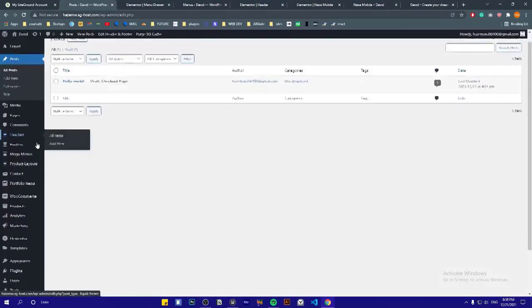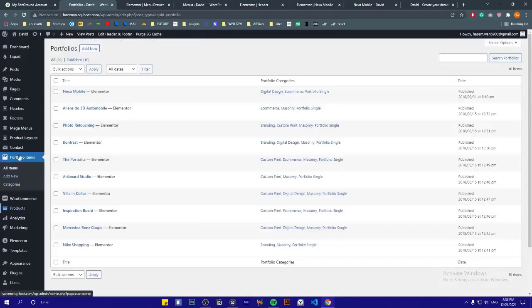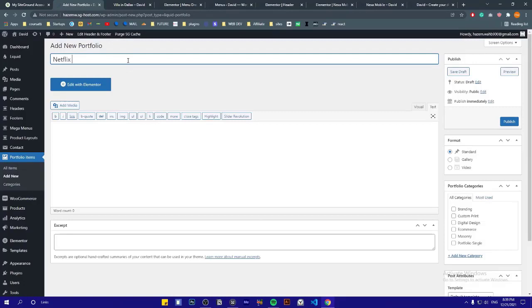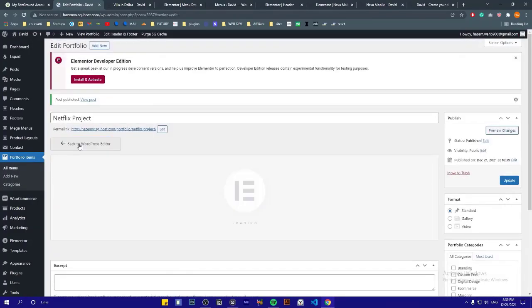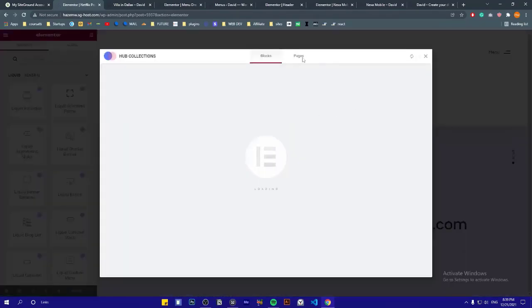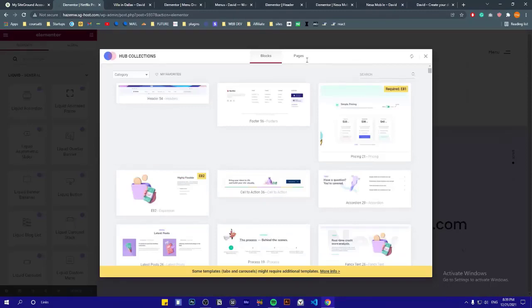It's awesome, right? So now we need to go to portfolio items in our WordPress dashboard in order to add our own portfolio item. Now it's better to remove all of them and click on add new. Here we will add the title of our project and then click publish. After that we will come back and click on edit with Elementor. Then we will add our pre-built portfolio page from here, choose one and then click insert.